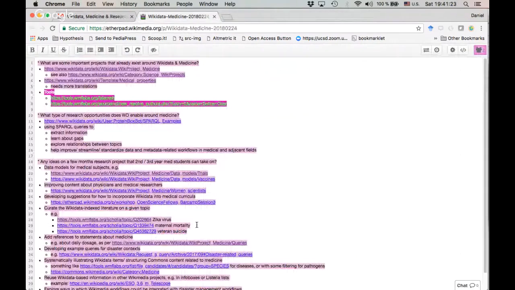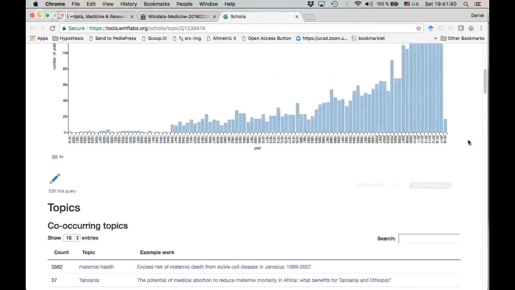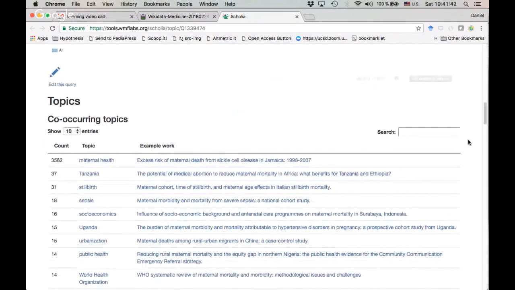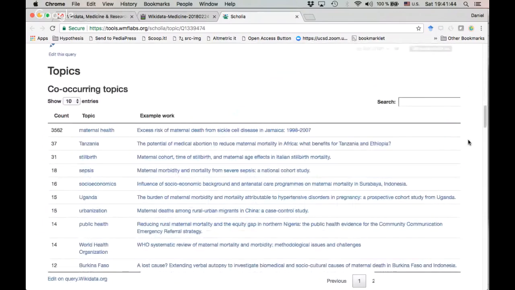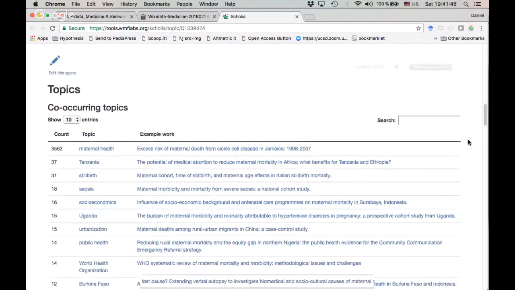And apart from the Zika virus, there are two more sample corpora that are being developed, for which the literature is reasonably complete. So that is maternal mortality and veteran suicide. So again, you see the same statistics. The really interesting part is actually the co-occurring topics.